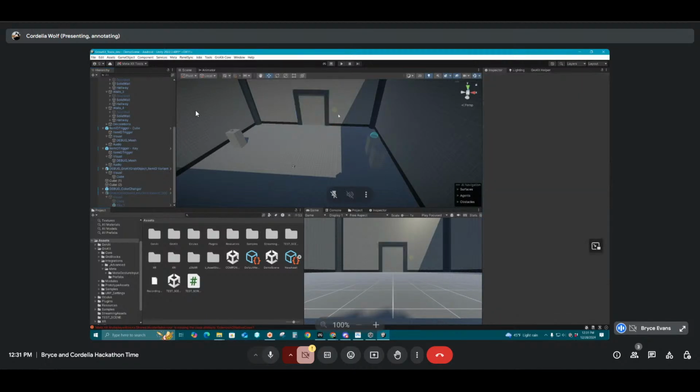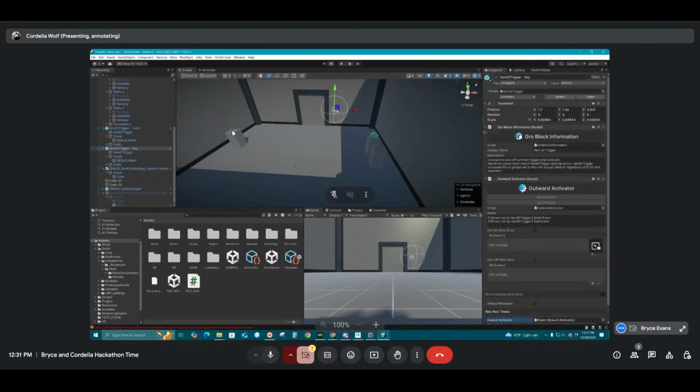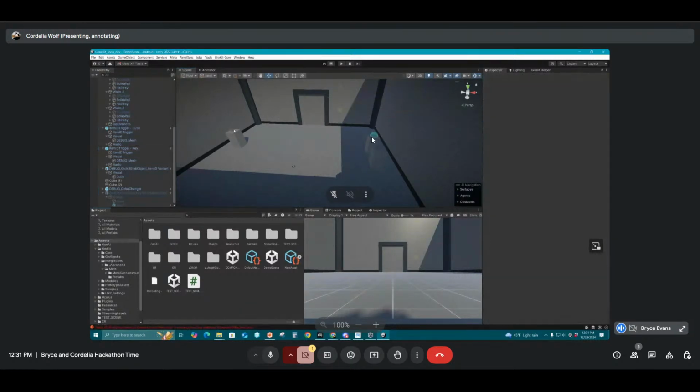Essentially what we did is the cube has an item ID of correct. The cyan sphere is an item ID trigger looking for anything tagged as correct.